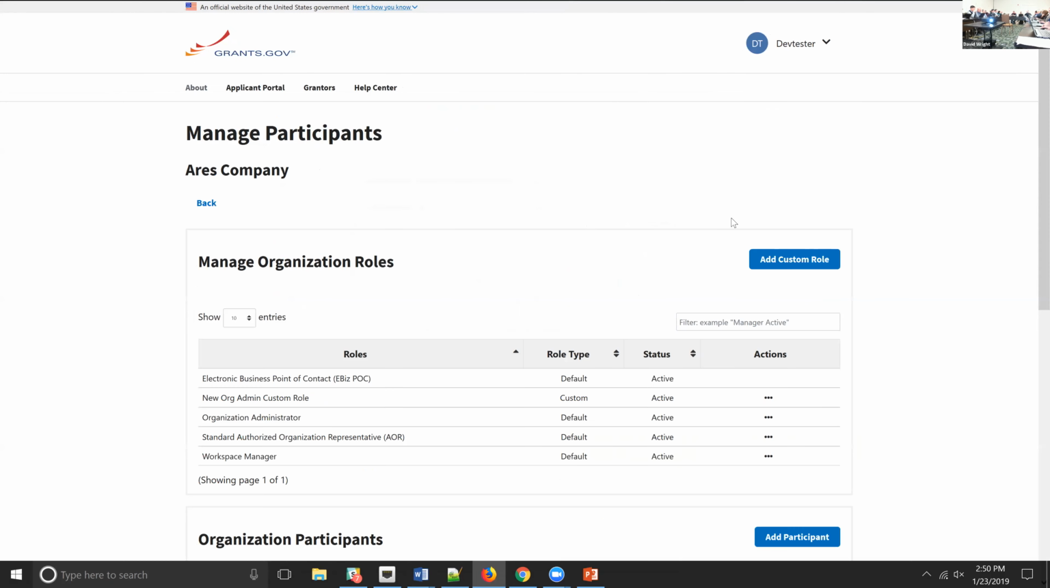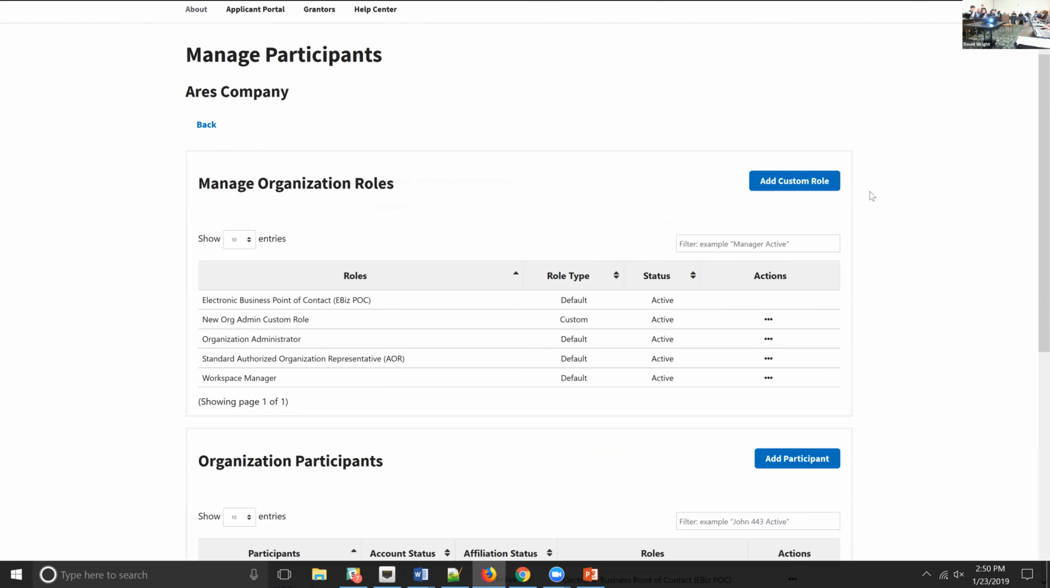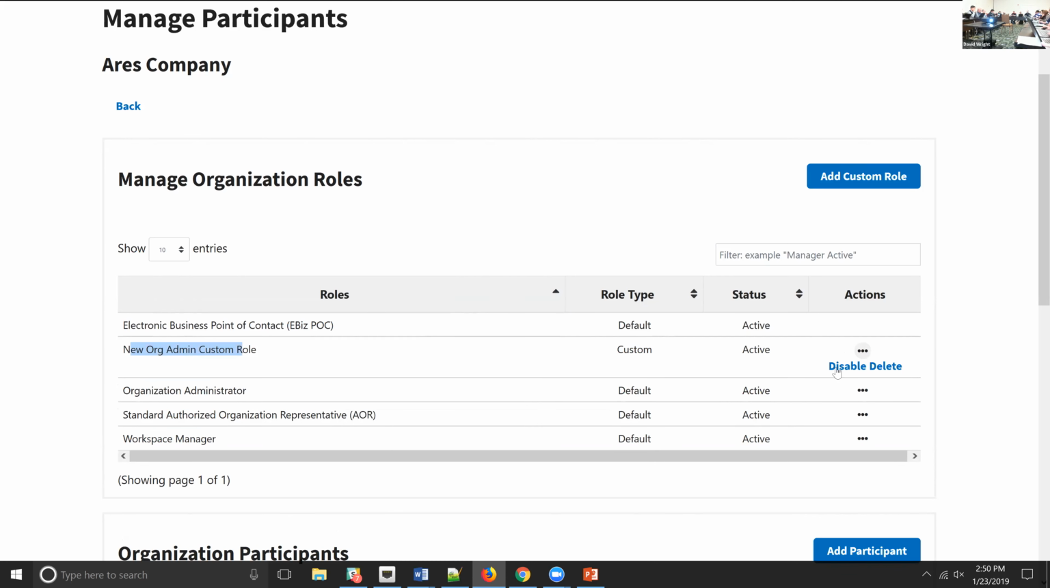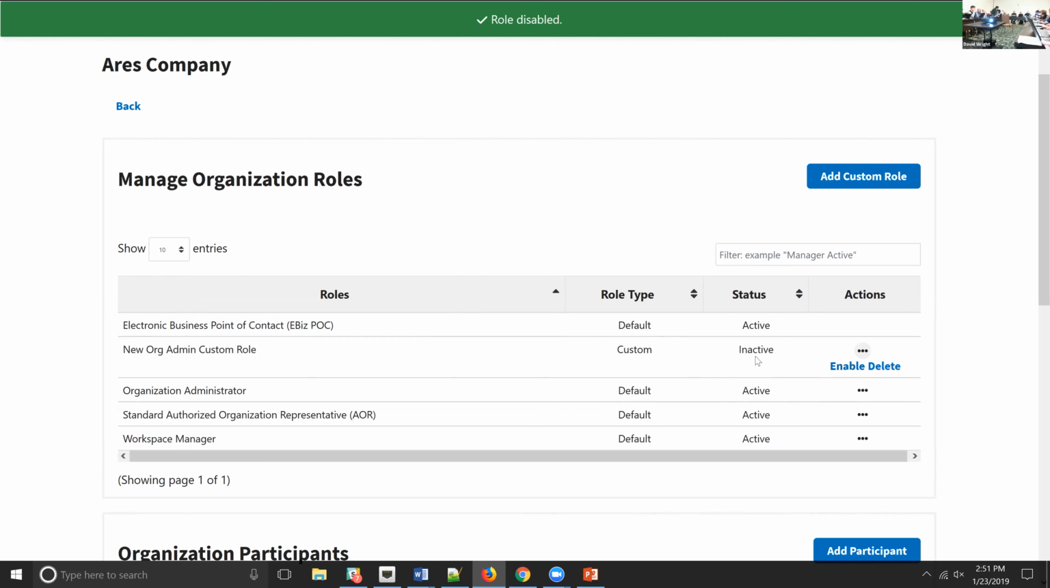Diving a little bit deeper, the last thing I wanted to show you is the custom roles. If you notice here, I'll just zoom in a little bit. The system has right now 4 default roles: the EBIS POC, the org admin, the extended AOR, the standard AOR, and workspace manager. Earlier I added a custom role here. What we've allowed is the ability to disable not only default roles, but also custom roles as well. In this case, I've made this one inactive.